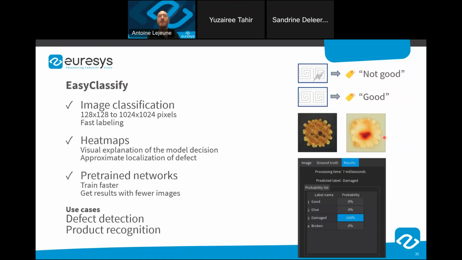Also, for EasyClassify, we have the pre-trained network feature that I've talked about earlier. So basically, instead of training a neural network from zero, we initialize a neural network from training that we have done here at Euresys on a very big data set. And it allows you to get results faster. And also, sometimes this allows you to get results with a smaller data set that otherwise you wouldn't have any good result at all. The two main use cases for EasyClassify are defect detection and product recognition.